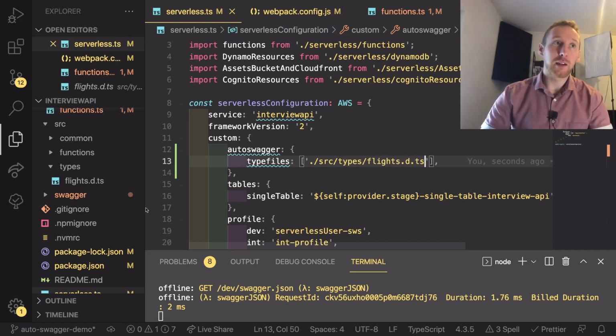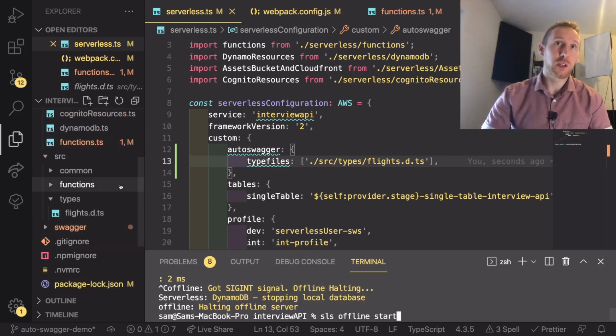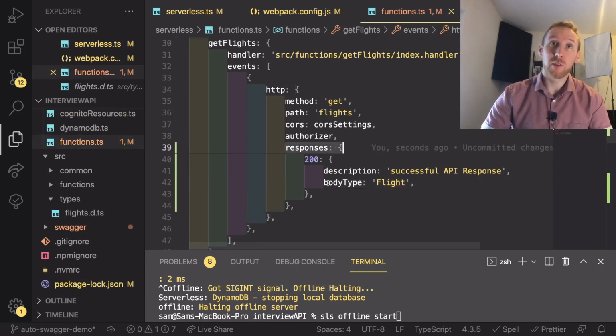/source/types/flights.d.ts. If you have multiple different TypeScript definition files that all export different variables that you want to use inside your Swagger, then you can just add multiple files in here. If we save this and rerun our auto Swagger, just a reminder, we've set the type files, and in our responses, we've added responses to our get flights with a body type of flight.